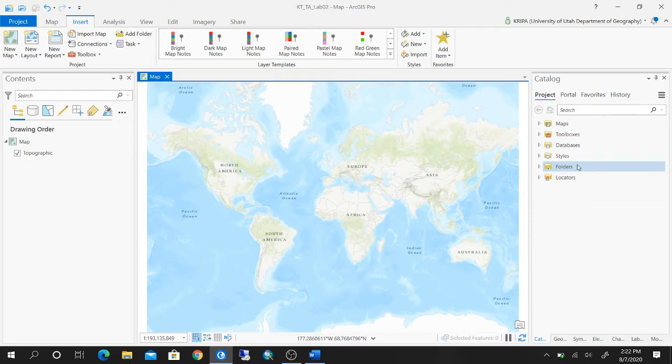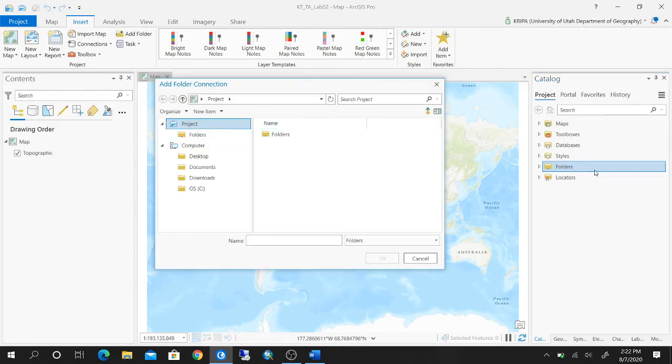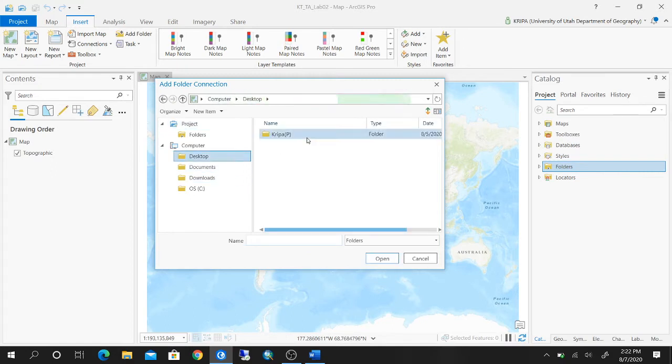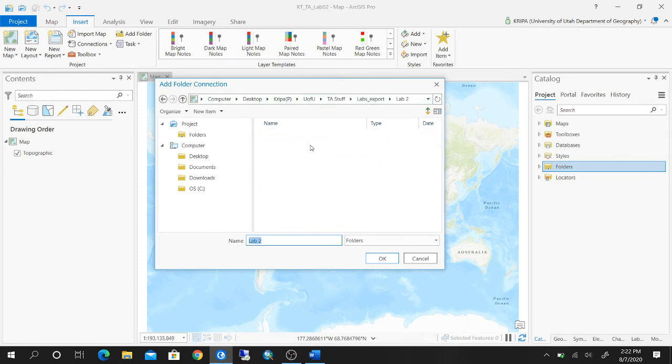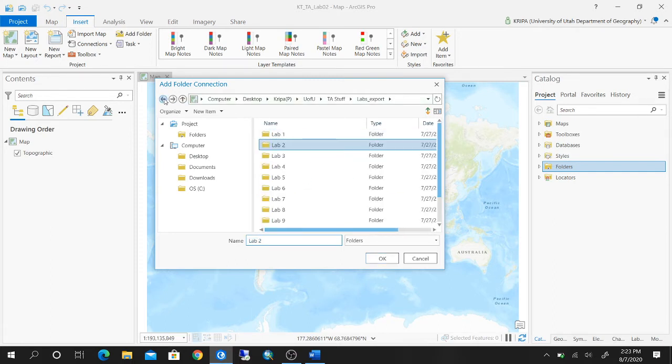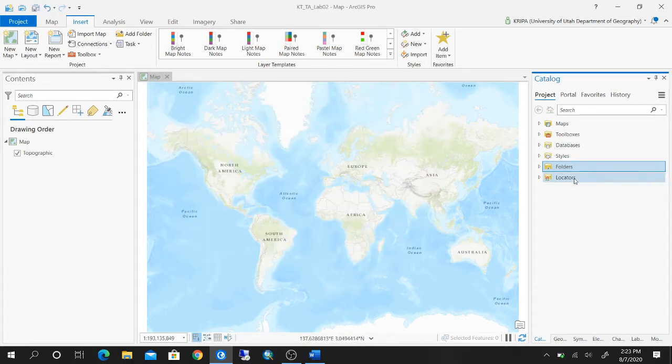I'm gonna click the folders option right here and right click and do an add folder connection. I'm going to navigate to where I saved my data sets. So yeah, this is where I've saved it. So I'm just going to click OK. And yeah, there you go.